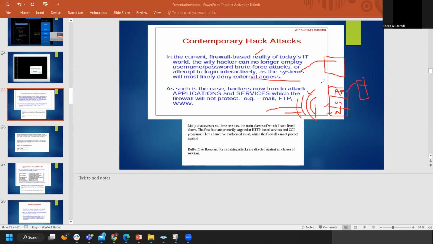As such, hackers now turn to attacking applications and services. And that's why I told you the attacker is really interested in your web application, your DNS, your mail server, any application that you run. If you have seen most of the attacks happening in the world right now, they target a lot of applications, or your operating system. So you target applications and services, which the firewall will not protect. For example, FTP and www.